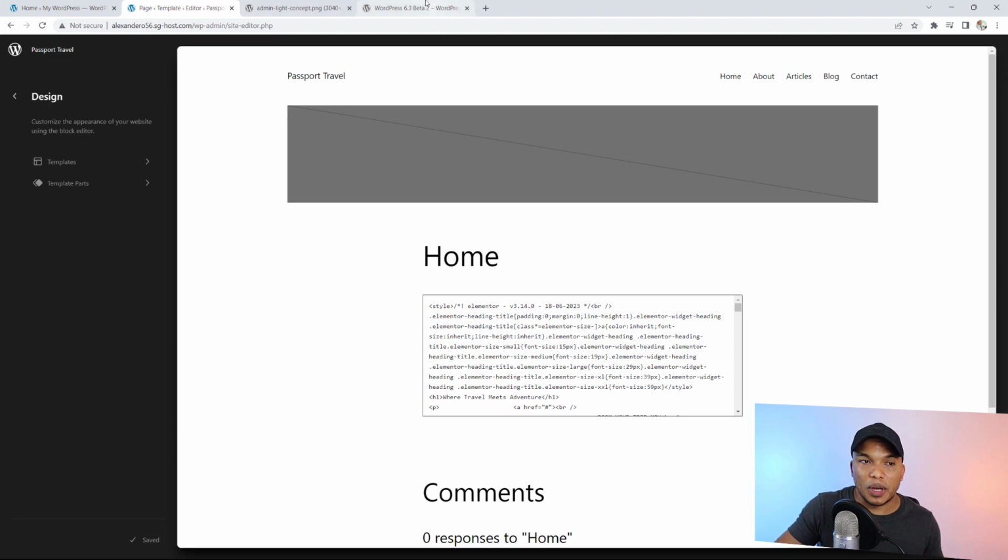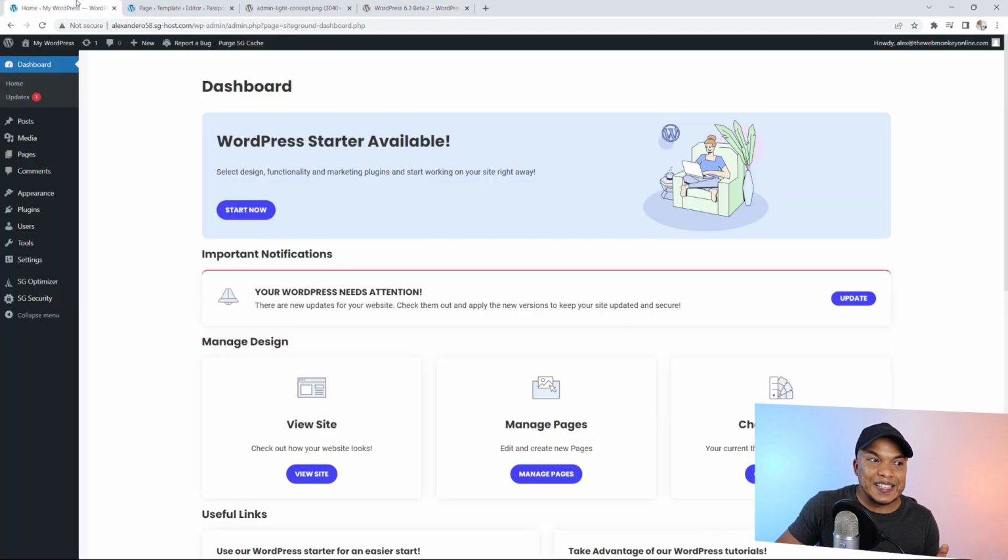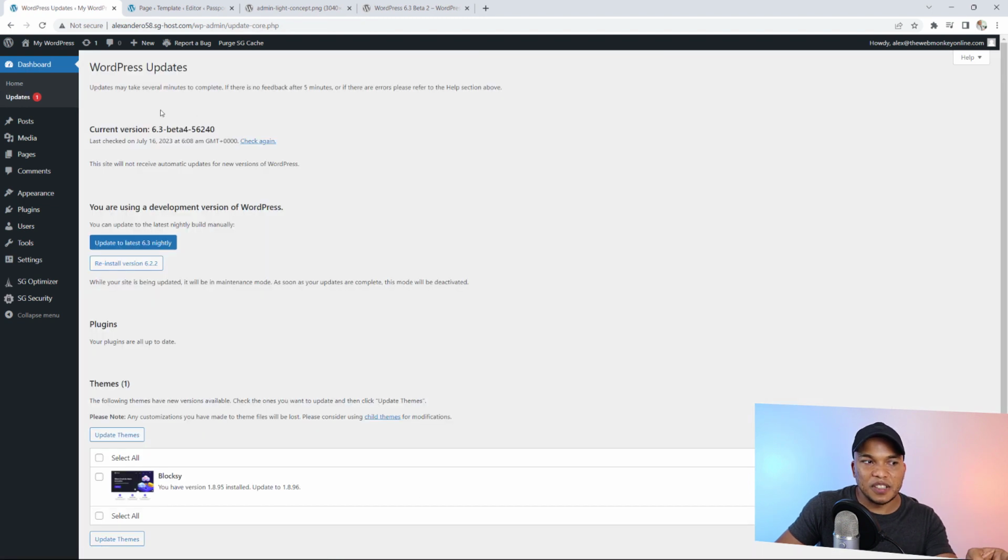Let me show you something real quick, okay? WordPress 6.3 is due to be released in a few weeks. Now, I've actually gone ahead to download and install WordPress 6.3, and it already looks like they're beginning to move some of the settings that you have in your dashboard over to the site editor. Now I'm on my site right here. I have WordPress 6.3. Let me quickly show you as evidence. You can see right here, I have the current version 6.3 beta installed.